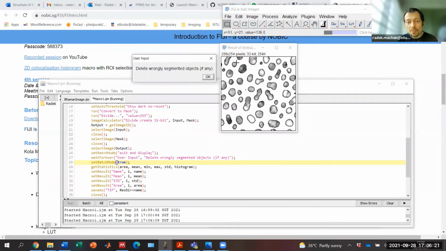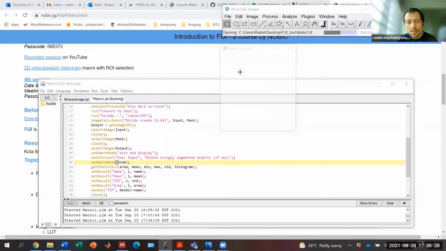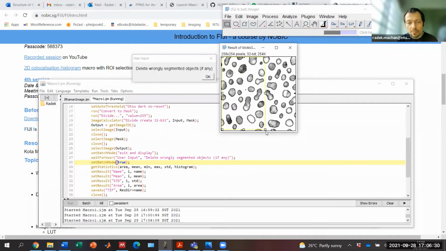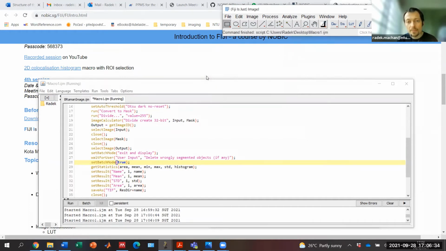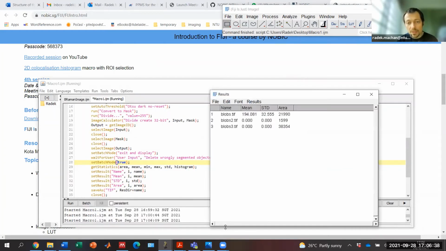Now in this image, we'll delete, for example, this feature. OK, and here we delete most of the image. OK, and we'll see the results. And now you see the results look pretty weird.